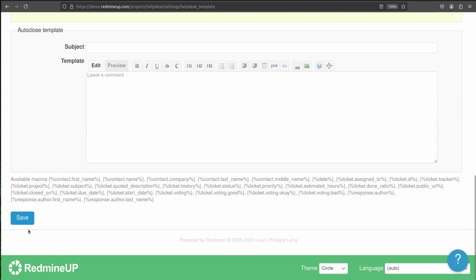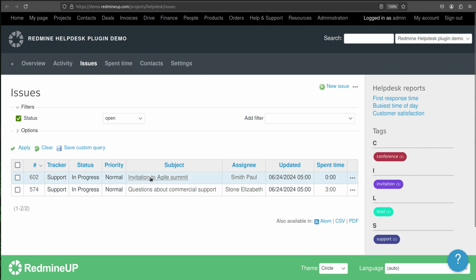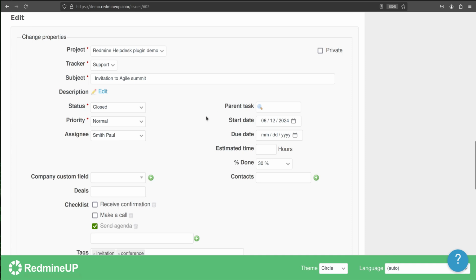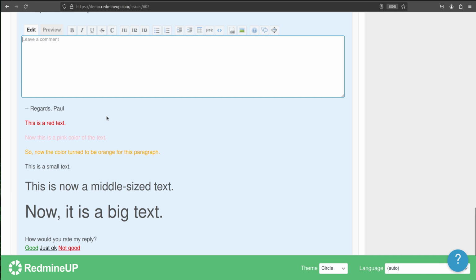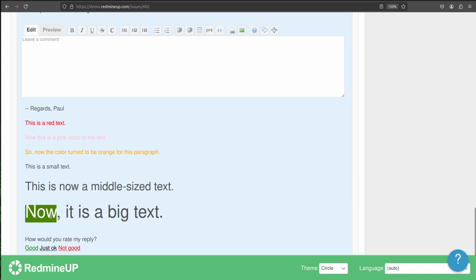Okay, so we save our changes and now go back to the Helpdesk tickets to see what we have done, and open a ticket. Then we click on reply, and as we have seen just now, it is a red text here, pink text here, it is orange text, the orange paragraph, and afterward we see the sizes that we have set. This is a small text, a middle-sized text, and now it is a big text.